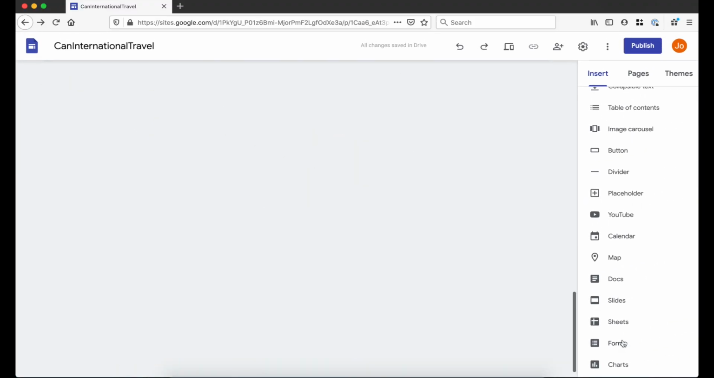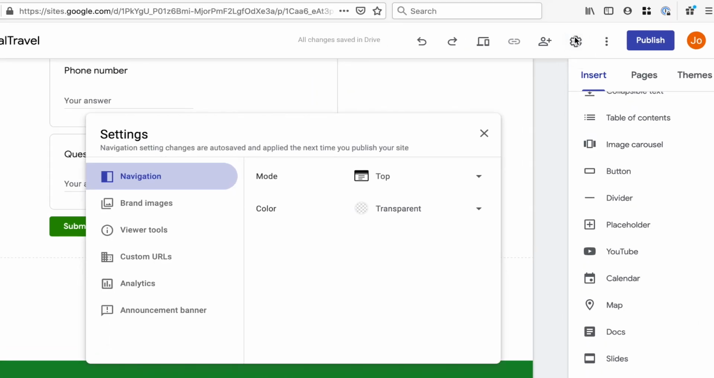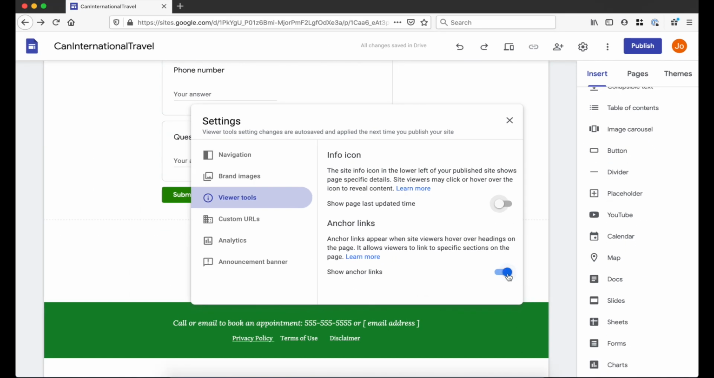To do that, get out of the preview mode, go to Settings on the top, click Viewer Tools, and then turn off the info icon. On this settings page, you can also turn off the anchor links. This allows viewers to bookmark a specific section of your website.